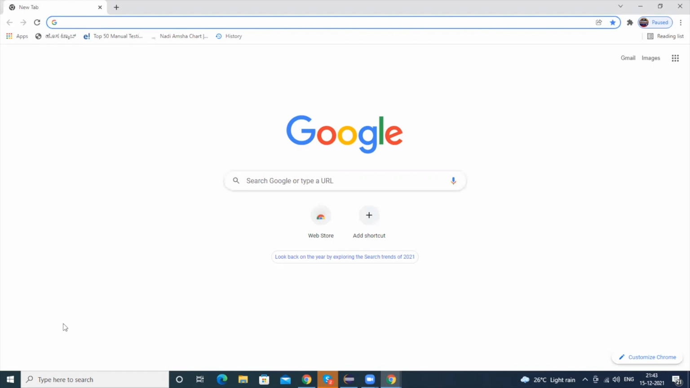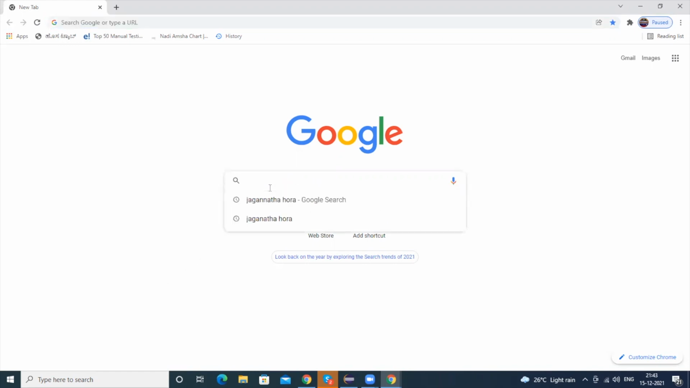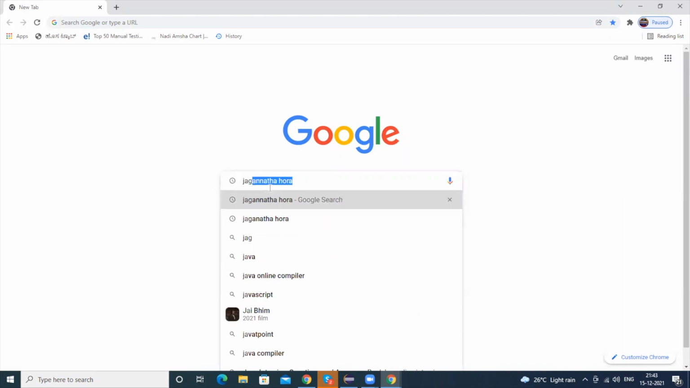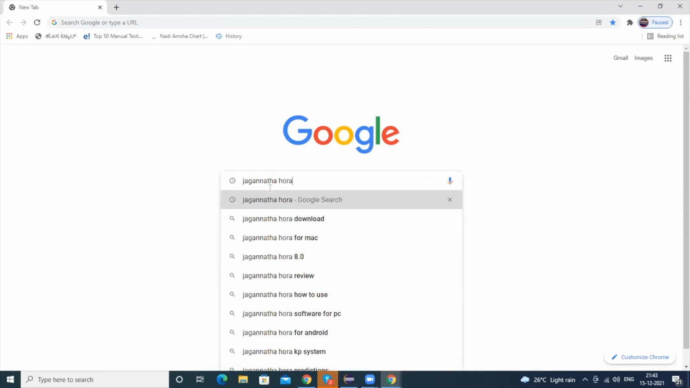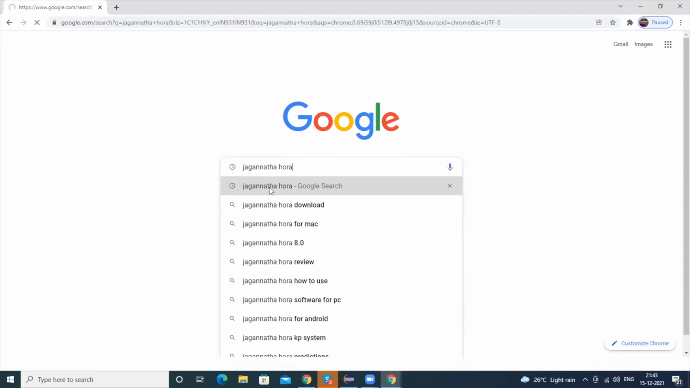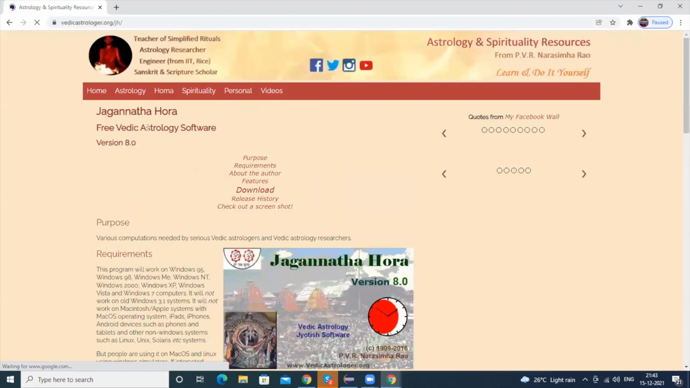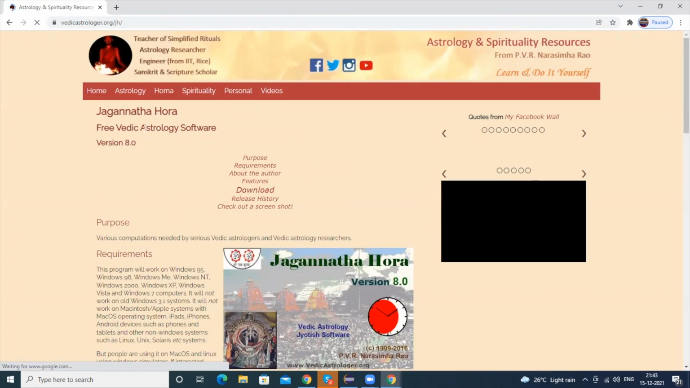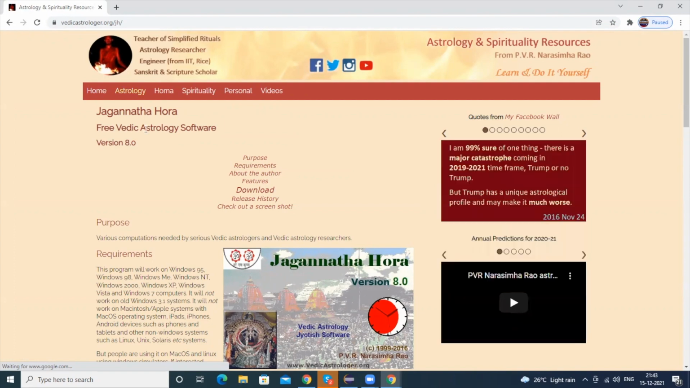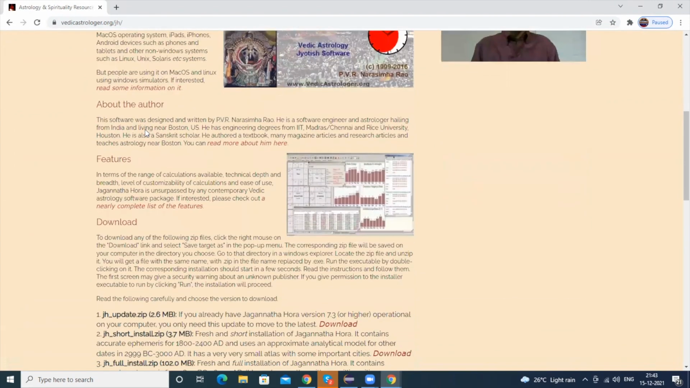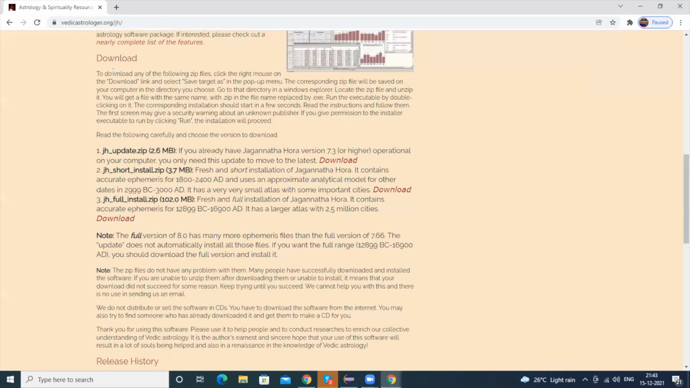Go to Google, type Jagannatha Hora and press enter. Click on the first link that you get. After clicking, you'll get the main website of the Jagannatha Hora. Scroll down and you'll get a download section. You need to download the third one, guys, not the first two, because it's the new version. Just click on the download.